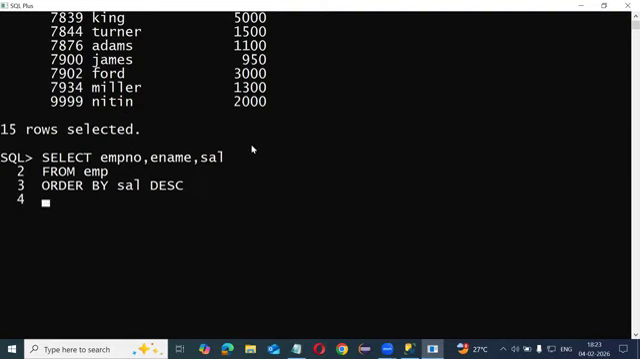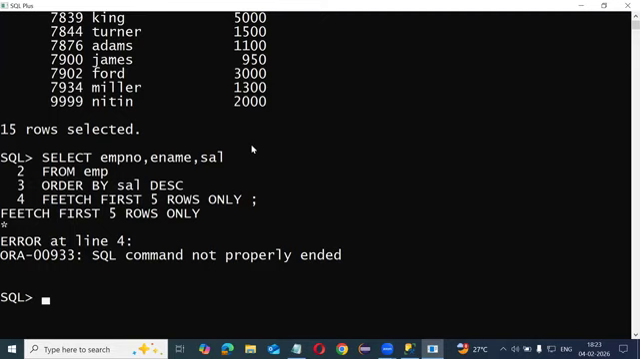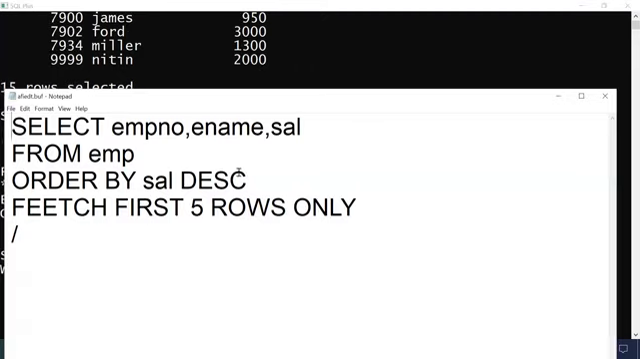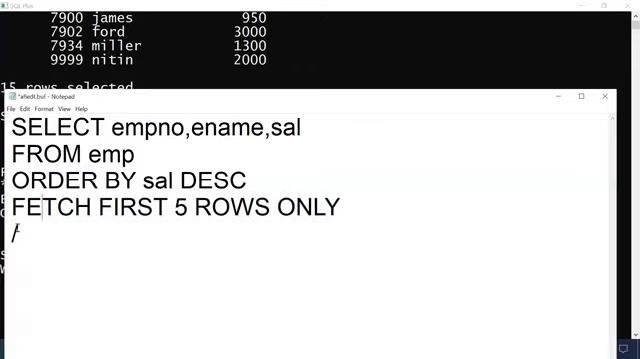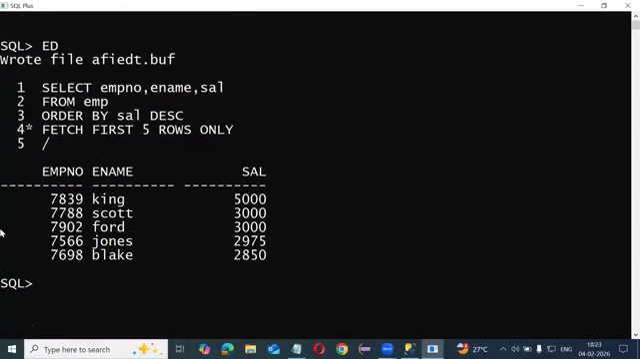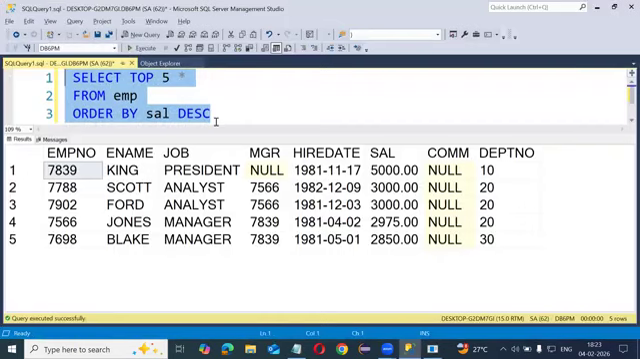But for the first 5 rows, here we don't use top. Here we use fetch. Fetch first 5 rows only. Spelling of fetch. Then it is showing the first 5 rows. So there we use top, but here we use fetch. If you go to MySQL, they use limit. That's all.